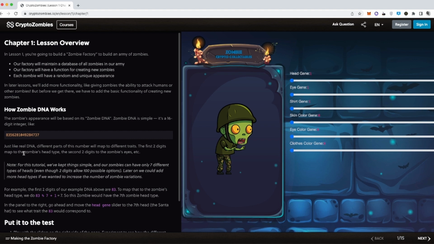Like it is said here, the first 2 digits of this number map to the zombie head type. So right here, 8 and 3 determine the head type of our zombie. Then the second 2 digits map to the zombie eye, which means 5 and 6 right here determine the eye type of our zombie. You'll be seeing much more of this as we go along.